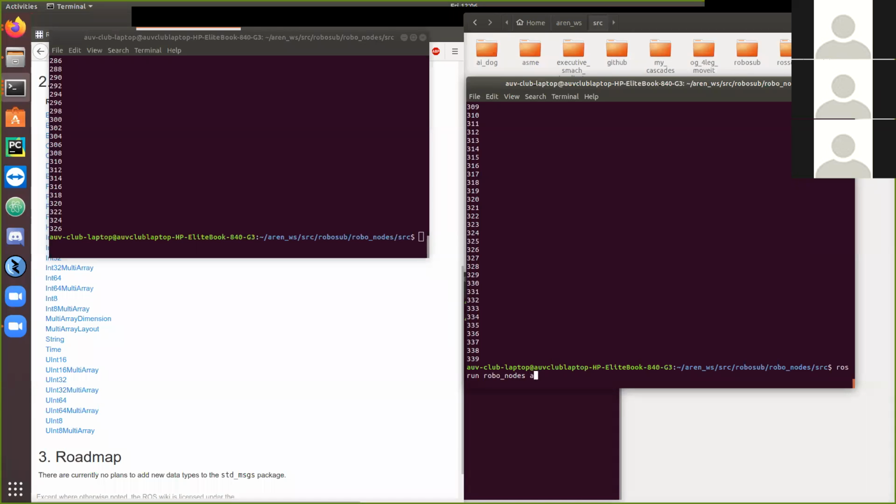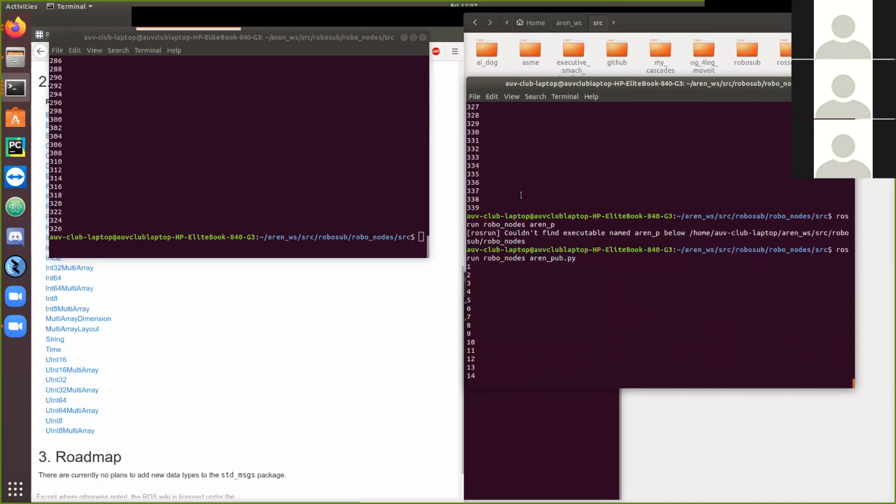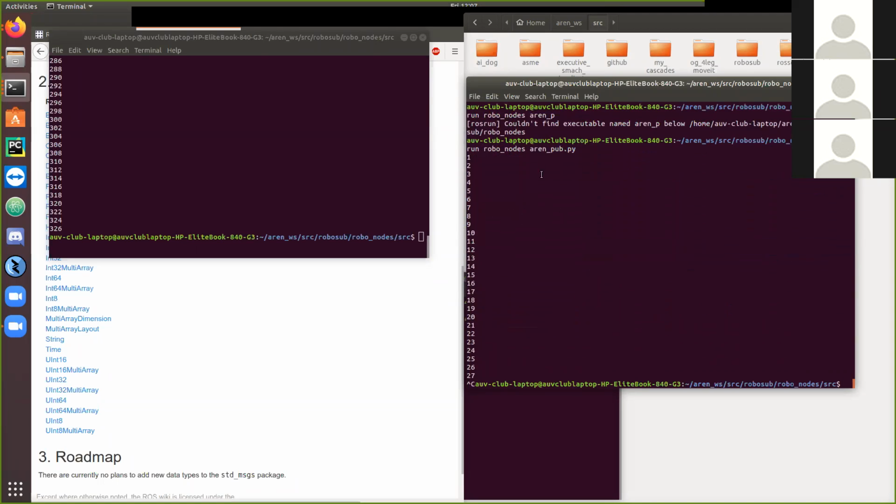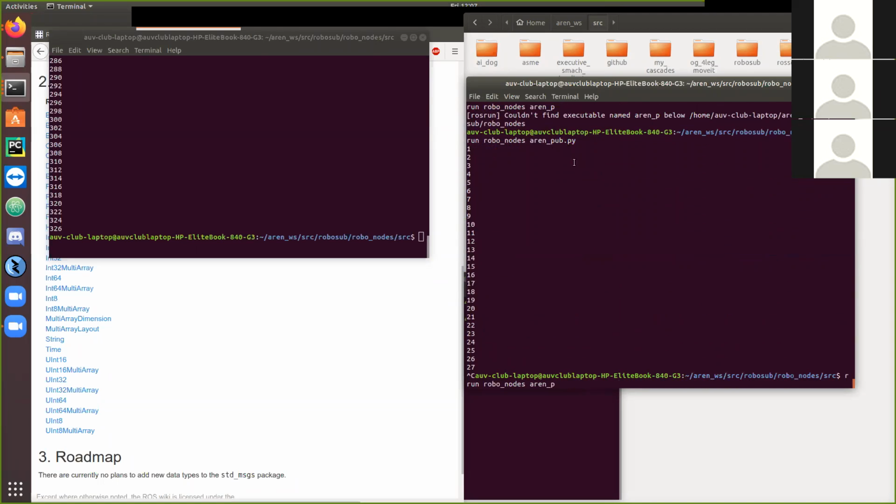What's the name again? Arm pub dot. I think you had to do ROS. No, ROS run is going. Okay, so it works. You don't have to do catkin make again and again if you make changes to your code. That's just the first time you initialize it.